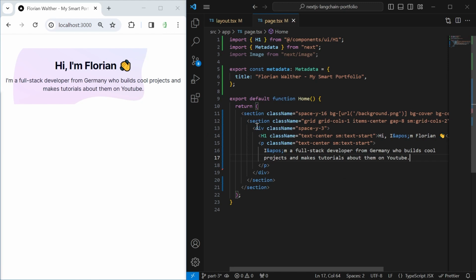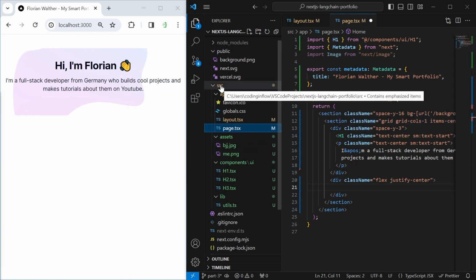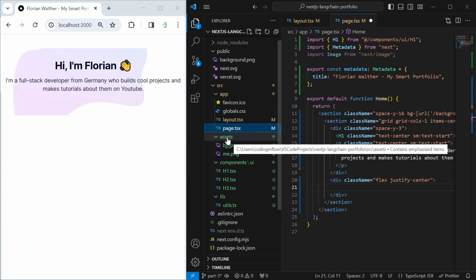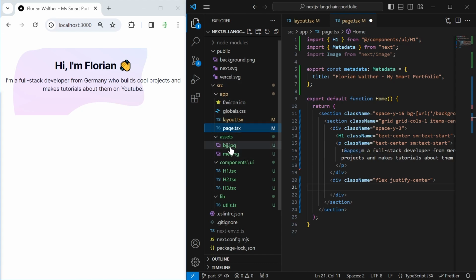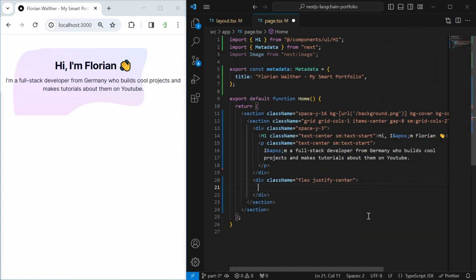Okay, then we go below this div here, between the div and the section. We create another div to which we add the classes flex and justify center. And in here I want to put an image of myself. For this I've put an image file into src and then the assets folder which you have to create, and in here I put an image of myself. So just create this assets folder in src and add an image of yourself in here that we can then use on the front page.